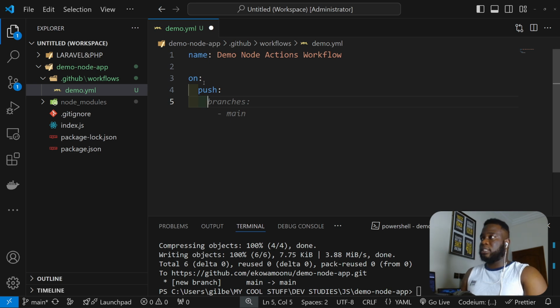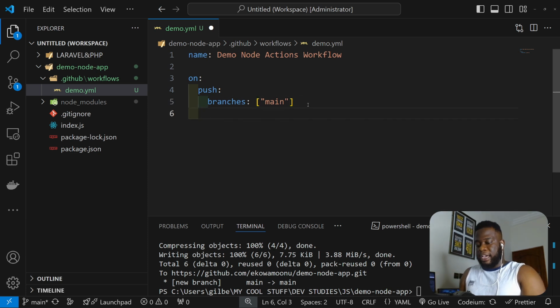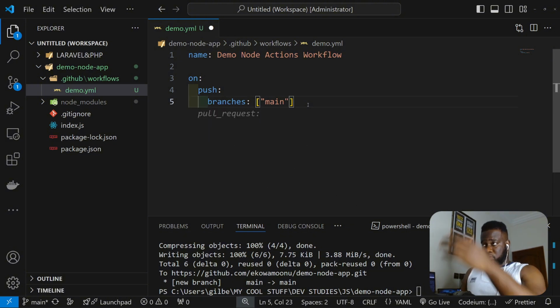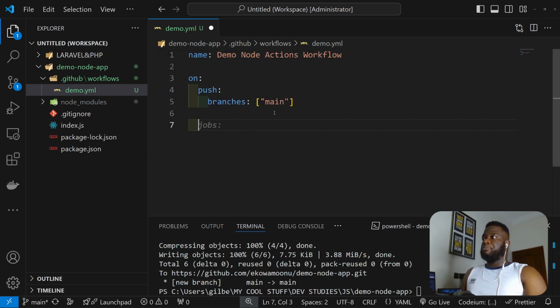So on push, then you specify the branches. You can specify multiple branches at a time. I think our branch is main. So when a push is made to the branch main, run whatever we are going to run in the script. You can also say pull request. You can use a number of events like we discussed earlier, right? We are going to say on push to keep it simple. So when we push changes to our main branch, this workflow will happen.